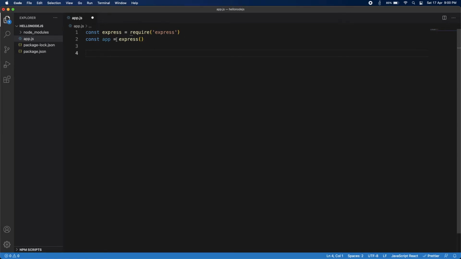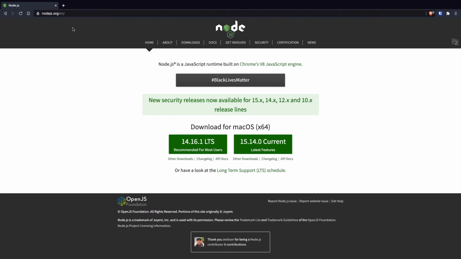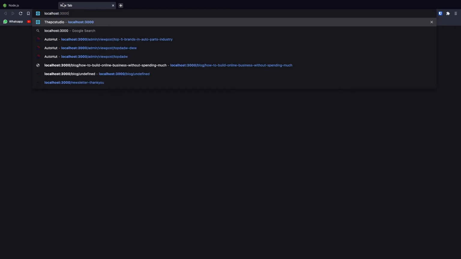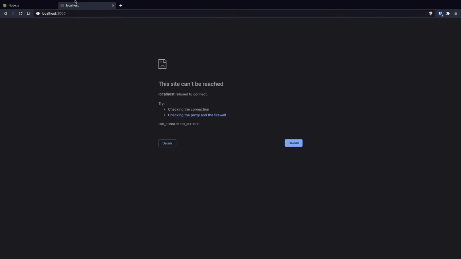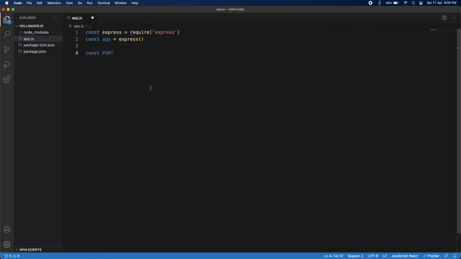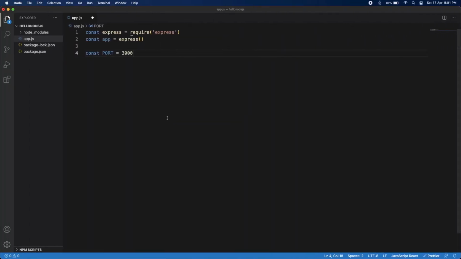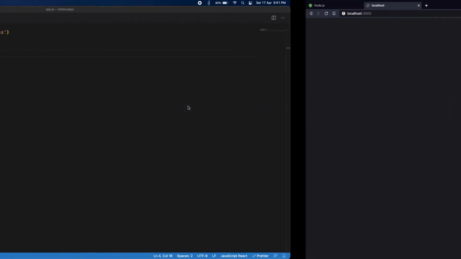So once you have created that particular express, we'll just create another variable named port, because we are going to use some kind of port here, just like we can type localhost colon 3000, you will be able to see the port. As of now this particular port is empty. We'll just type port is equal to 3000. So when we run this particular application, you will be able to see the data here. As of now nothing is running, so it is just showing us an empty page.